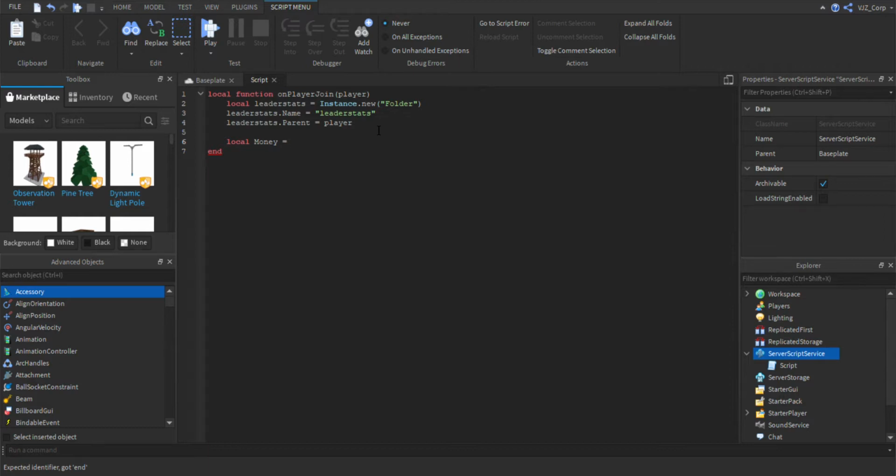And we make a new instance of a value. Now I'll show you. There's integer value, there's Boolean value, which is true or false. You don't need to worry about that yet. String value, which is anything other than numbers, and binary string value, which is either 0 or 1. So we're gonna just talk about IntValue today, because money is based off of numbers and not letters.